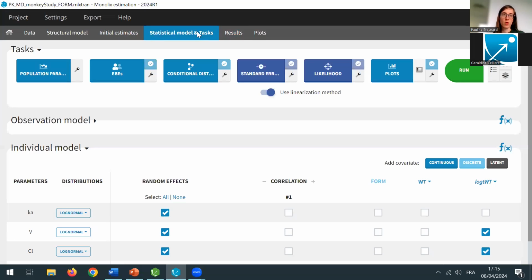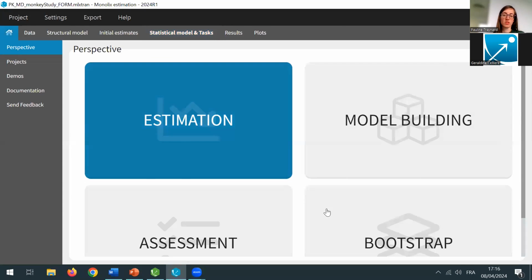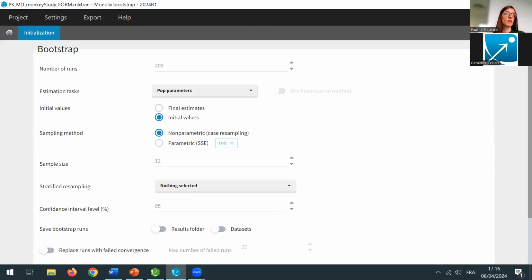So to access the Bootstrap module, you can either click on this shortcut next to Run and next to the shortcuts that were already available for convergence assessment and model building, or you can go to Home, Perspective, and Bootstrap. And here, all these settings can be changed. So you have the number of Bootstrap replicates, the tasks to run in addition to SAM, can be standard errors, log likelihood, with or without linearization.